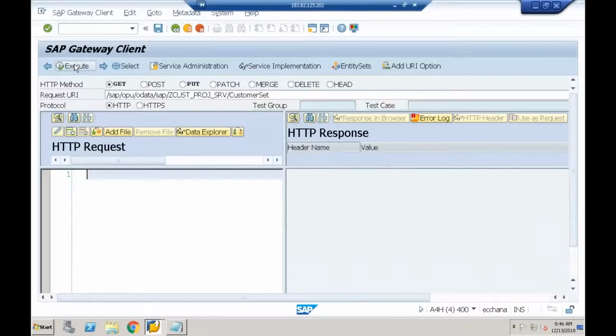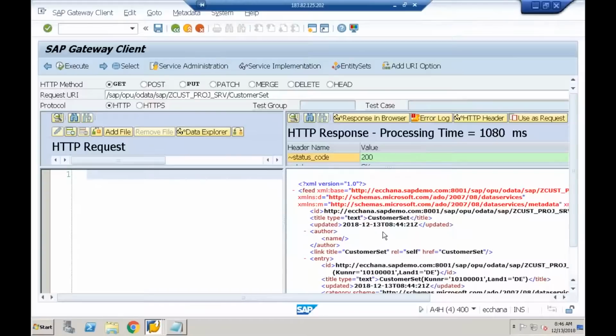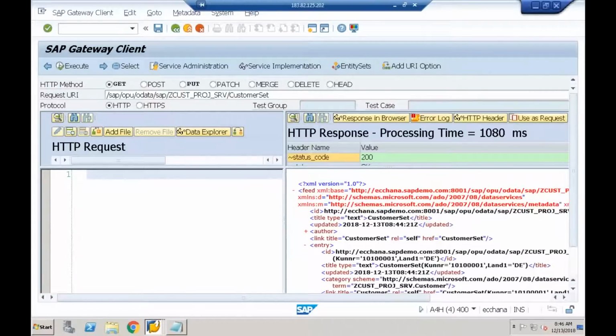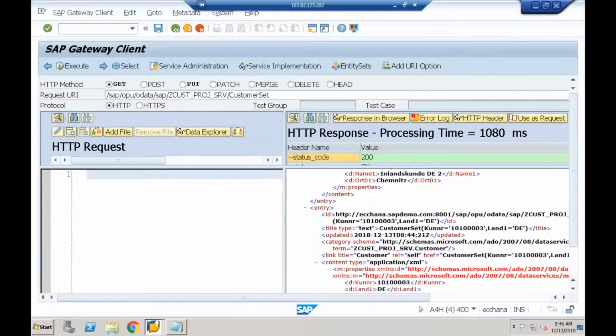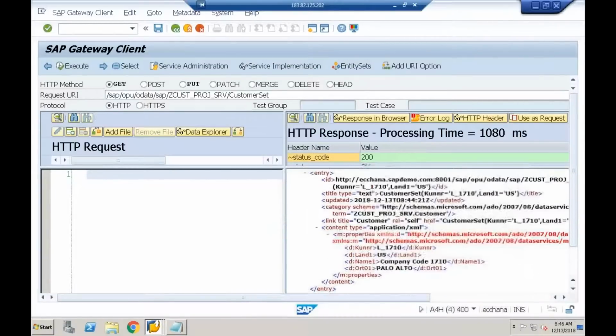So when I execute, I'll get the data. I'll get all the 296 records. I think we are having 296 records. So I got the data. This is the first record, second record, like this. We are getting the data of all the customers.